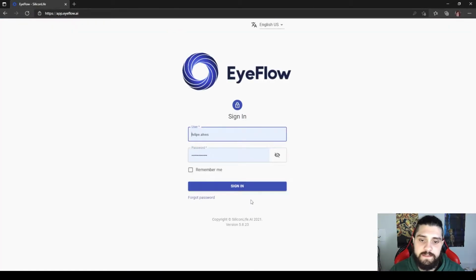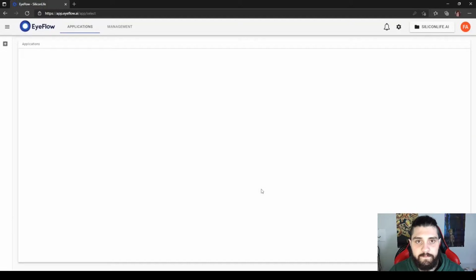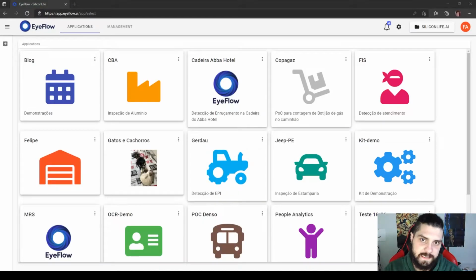Using a browser of your preference, you access app.eyeflow.ai and then sign in. The next step is to create an application. An application is like a subdirectory where you can organize your project. You will put your datasets, flows, and trainings there.